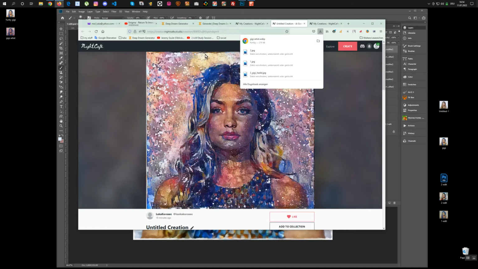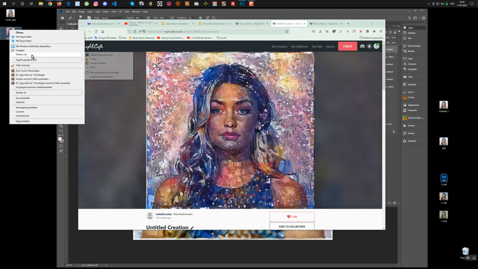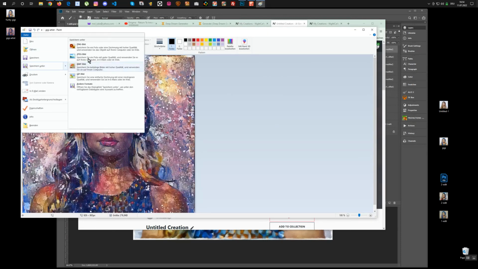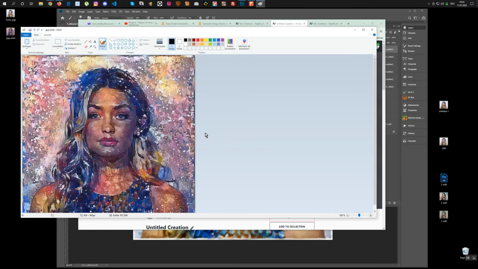The thing is, it's WebP, and Photoshop will not take this file. So you go to Paint, and you save it as a JPEG. Paint takes it. Gigi artist. Okay. Paint takes it.